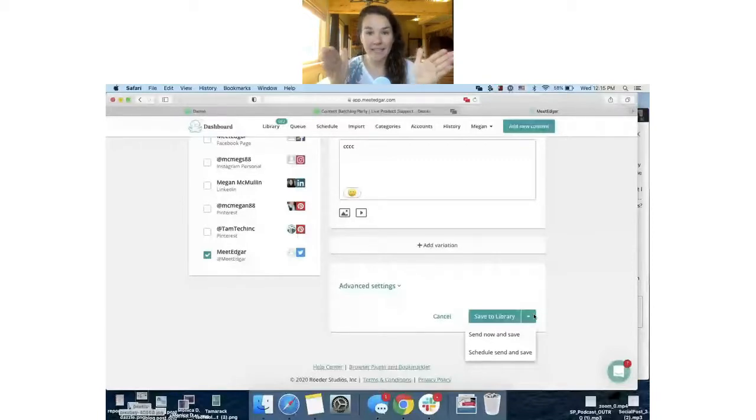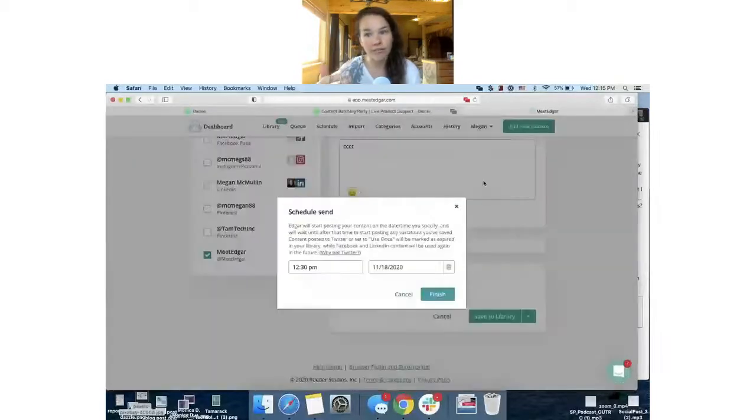That weekly repeating schedule is good for what we call automation rules and evergreen content. So that's stuff that doesn't need to be sent out on a specific day, but you just want to keep a consistent flow going to your feeds. This schedule, send, and save feature here will allow you to put in a specific day and time. So again, if you locate a global event going on that you could speak to, go ahead and schedule it on that day and time here.